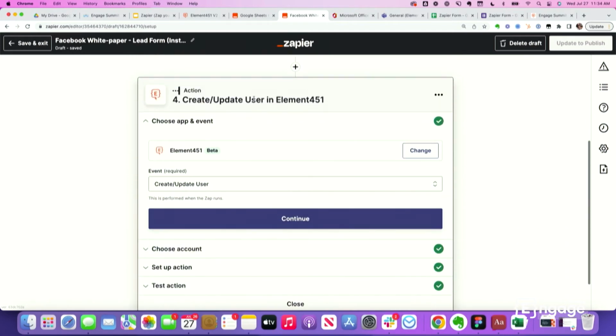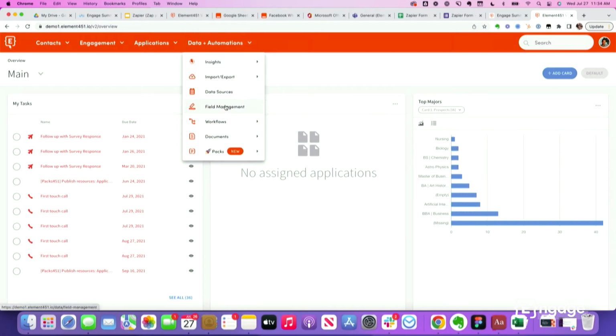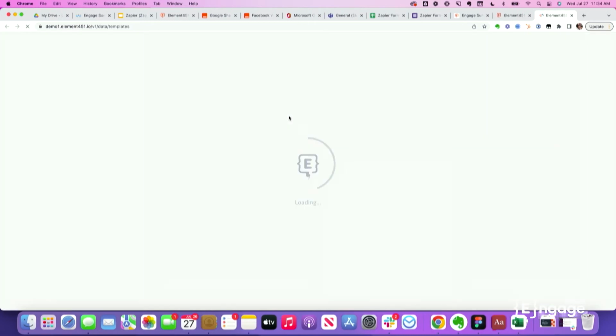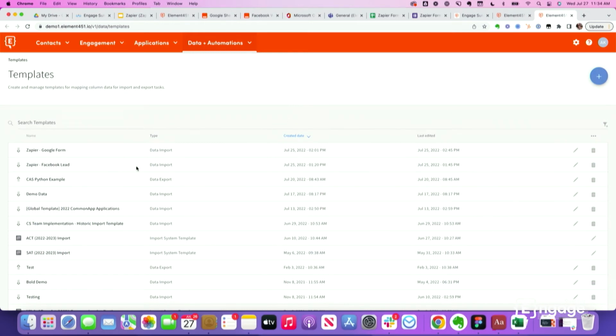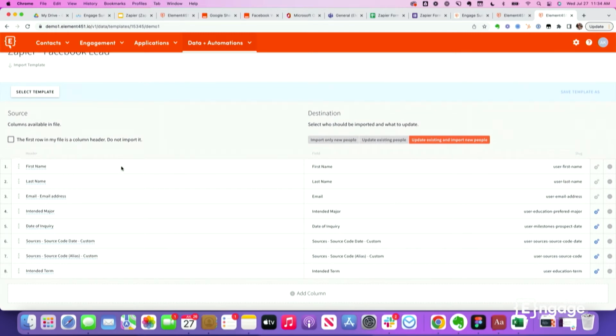The next thing, I add an Element action in here. I have a create or update user in Element. So if I go to Element, and let's go back here under data templates, we've just created a very simple template that gives me a whole bunch of fields. If I go in here and edit this, it's giving me first and last name, email, maybe an intended major, date of inquiry, and then some of the sources that we talked about here, right? The sources that are coming in.